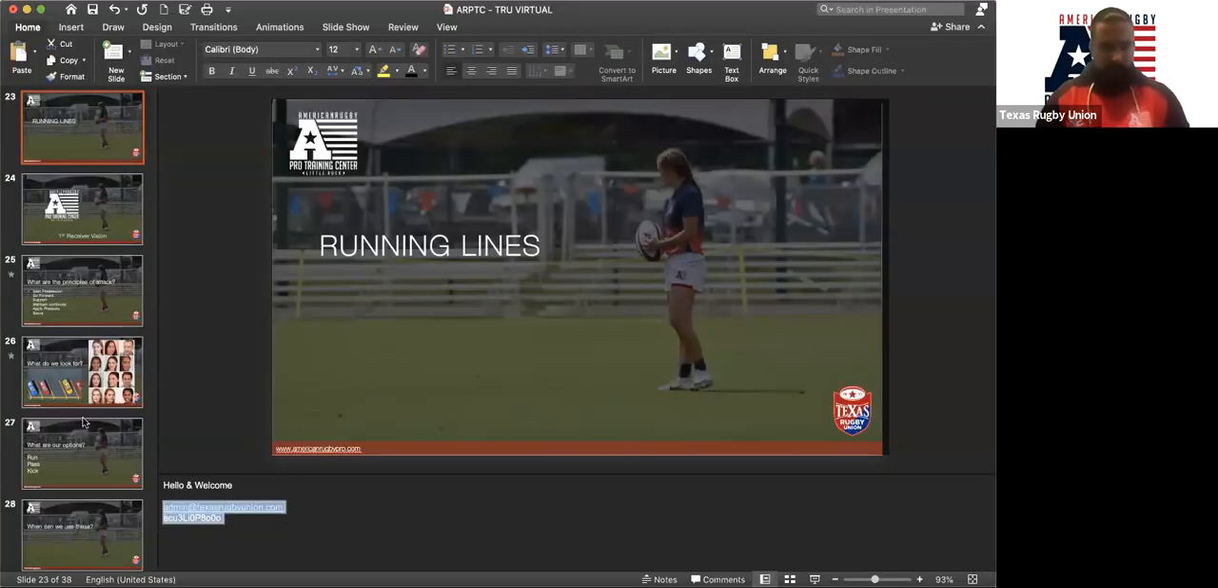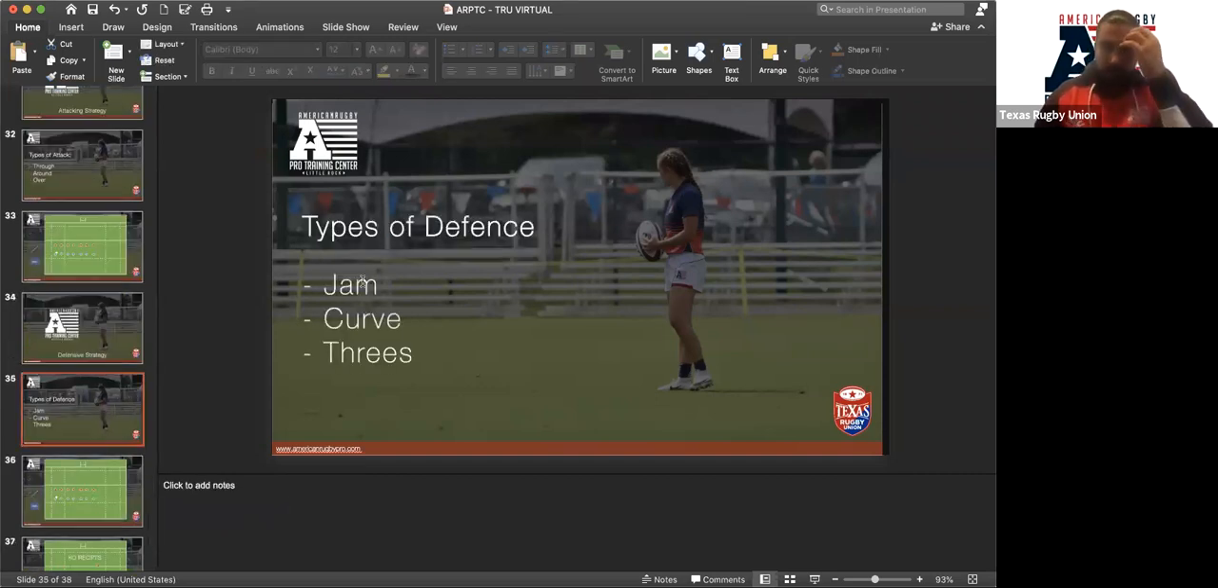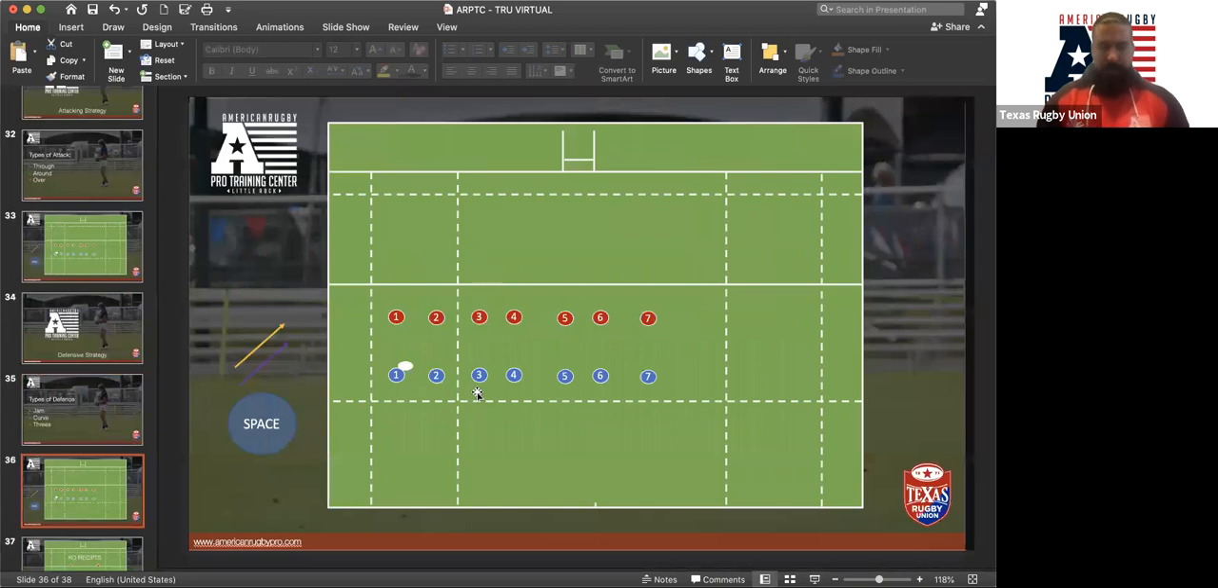So what I'm going to do is just share the screen to begin with, and we're just going to look around what our defensive shapes are. If we move down to our types of defense, we're going to talk briefly through each one of these, what I call personally the jam, the curve, and then threes. We're going to talk around pros and cons around each defense, and then some technical work around how you can actually get them to be executed. So what we're looking at to begin with is really quite simple, what we call the jam.